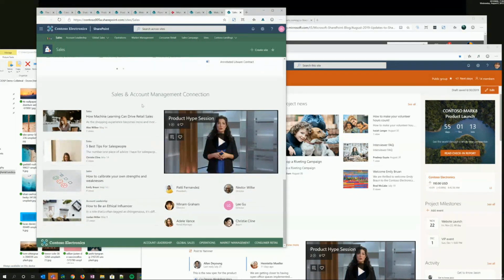Excellent. All right. And now we've gotten down towards the bottom of the page, and you can see we have this nice footer with a logo and the company name, and then these various links.